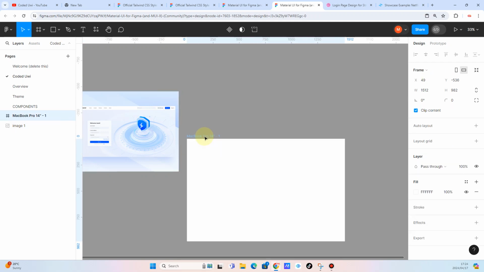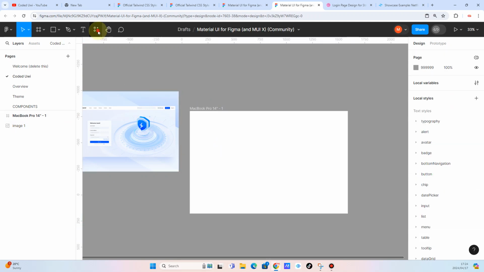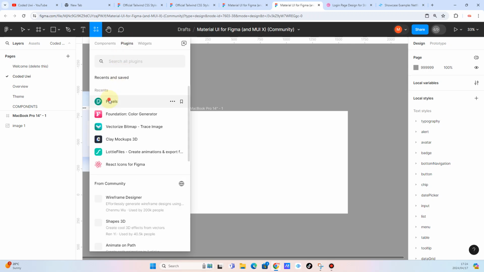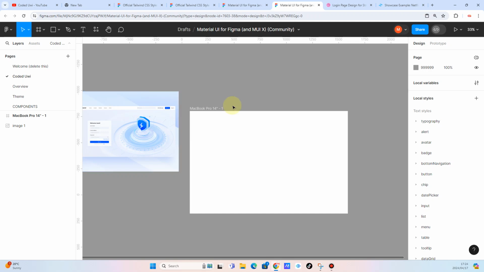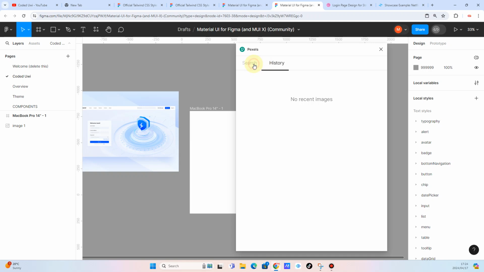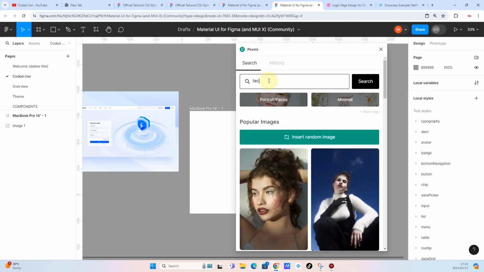Let's just go to Pexels and look for any image. It doesn't really have to be anything specific. Let's just search for tech image, just for the fun part of it. Let's just search for, let's say, technology.